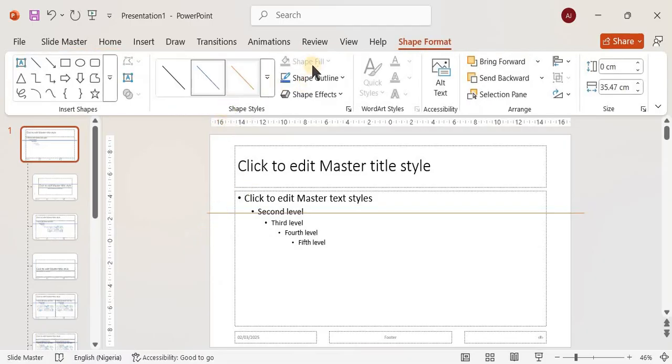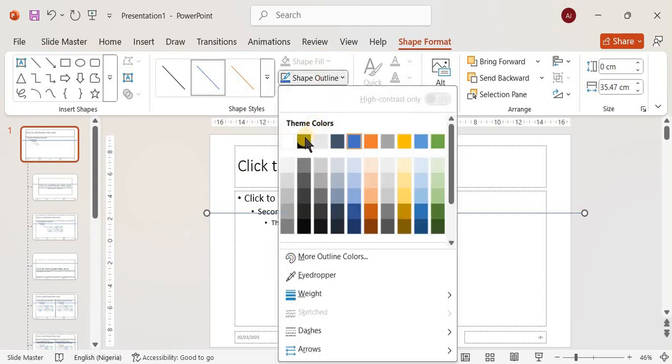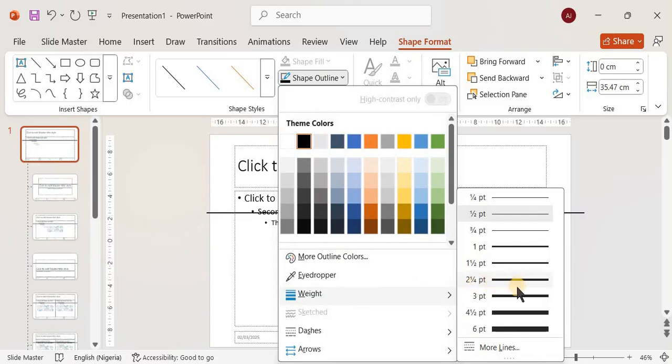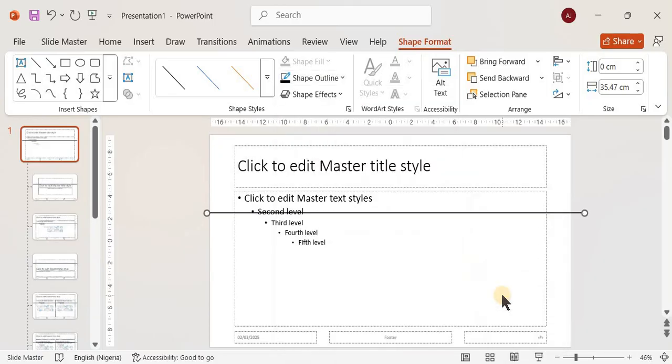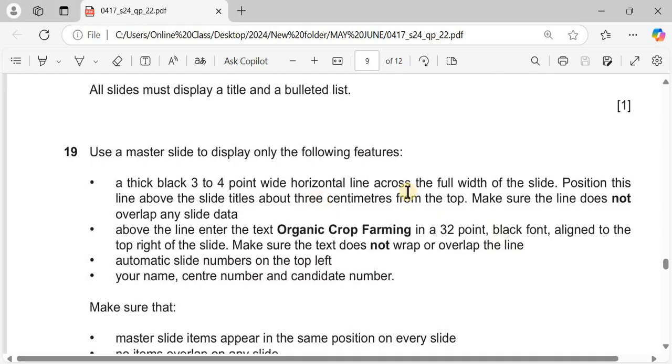Now it says it's going to be a 3 point to 4 points black. First, let's make it black. Then we want the thickness, that is the weight of the line. It says between 3 to 4. So we have 3, this is 4.5. So we go with the 3 points. Now that's the line across. What are we going to do with that line? Let's continue this question. It says position this line above the slide title about 3 centimeters from the top. Stop there, the second sentence. It should be above the slide title about 3 centimeters from the top.